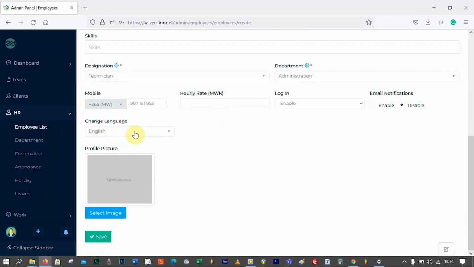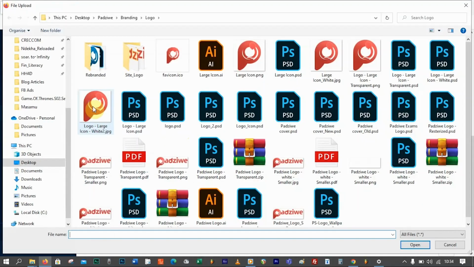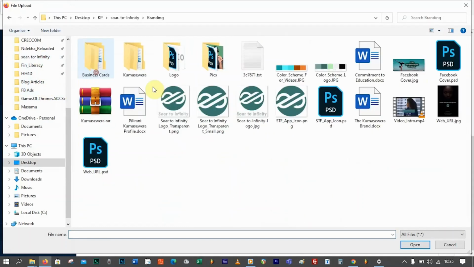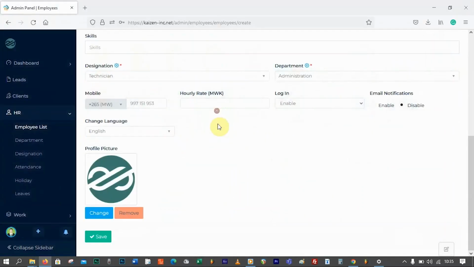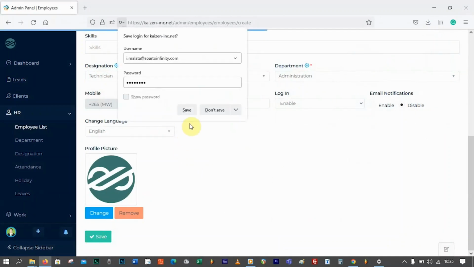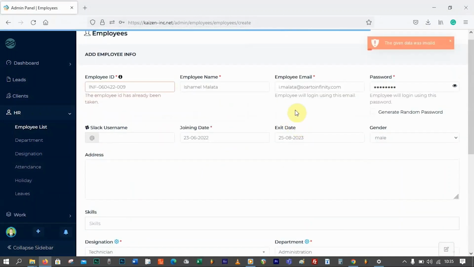We've talked about the language already. It is English by default. If you have their pictures, you can add it here. I'm just going to do something very quickly, it's just for demonstration purposes. And then if you save it, it's going to save the employee.